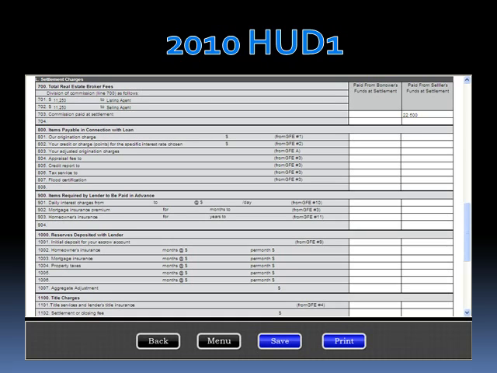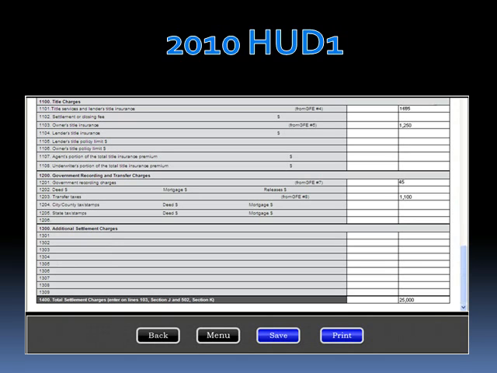Going down a bit farther, we get to the settlement charges in the 700s. And the first we click is real estate commission in line 703. You can see the split over here in line 701 and 702. Scrolling down, we get to the itemized settlement charges starting in line 1100.